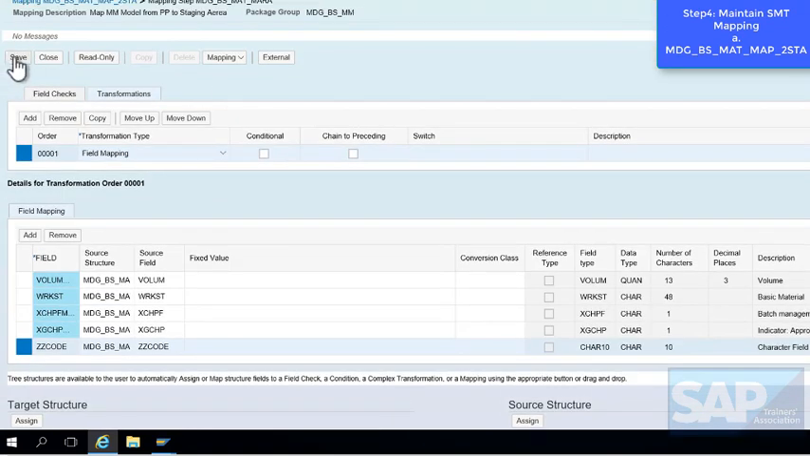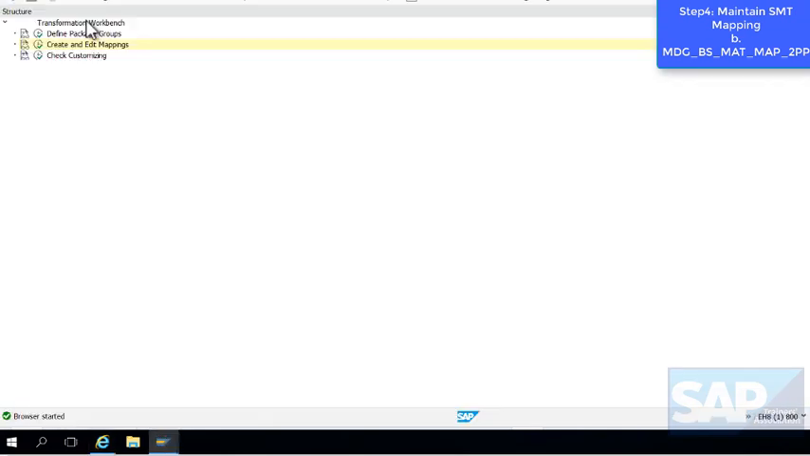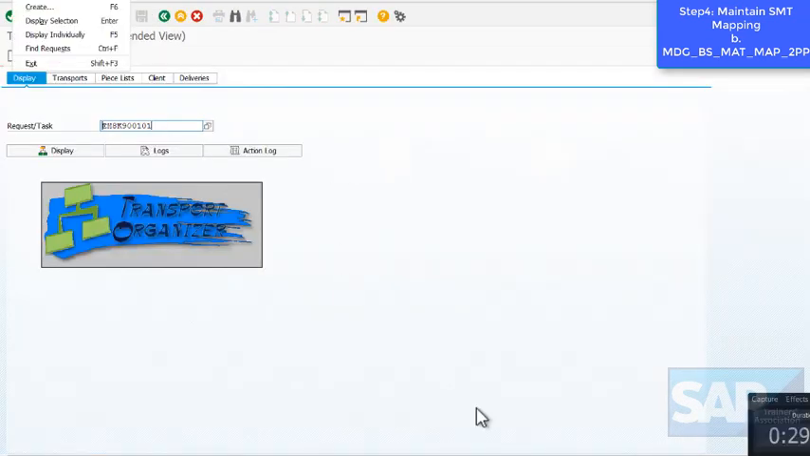Now we'll save it. There is some issue with the TRs. I'll just fix it. Here I'm just fixing the TR issue, so please ignore.